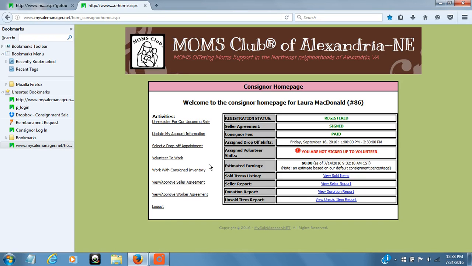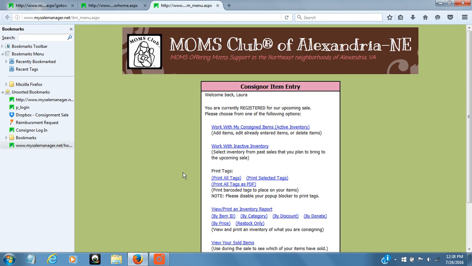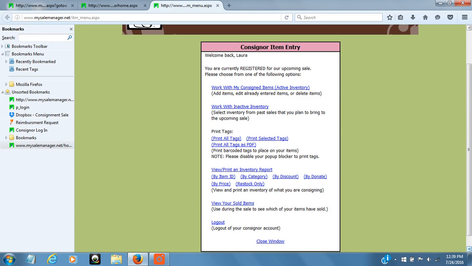So now we are going to enter some consigned inventory. At this landing page, you have a couple different options. What we're going to focus on is working with consigned items or active inventory. Inactive inventory really applies to people who'd done the sale before and had items that didn't sell and they wanted to try and sell again, or items that they later chose not to sell and didn't end up putting out on the floor. So they may go in and reactivate that inventory and try to sell it this time. So again, if you're new to the sale, don't worry about that section.